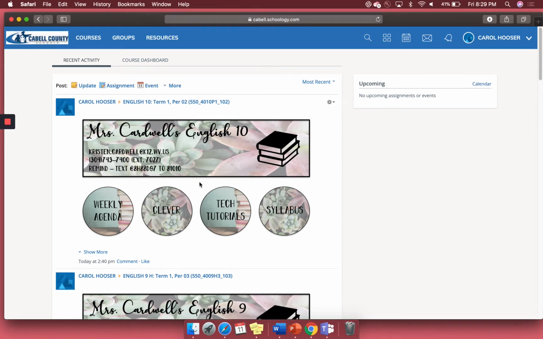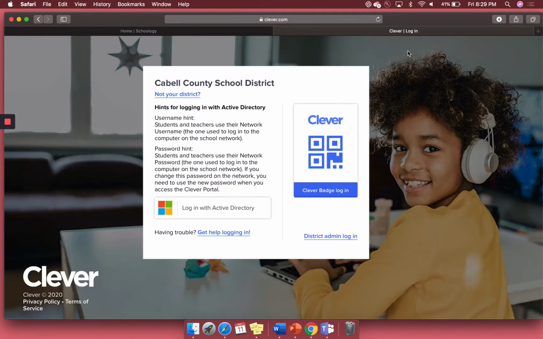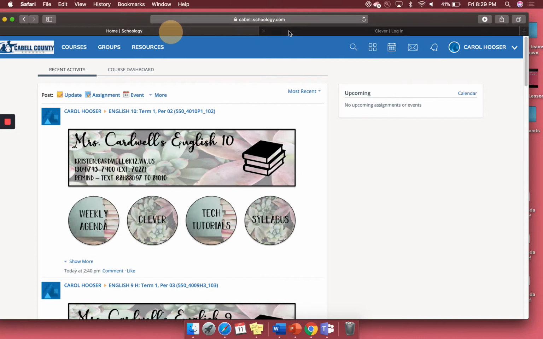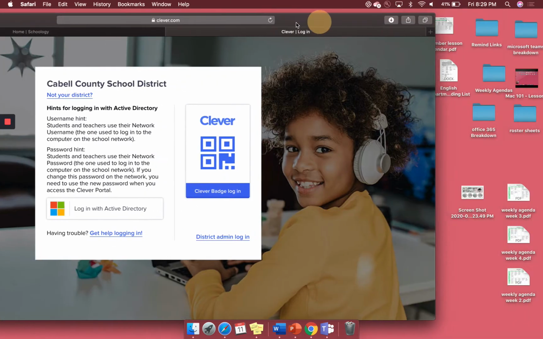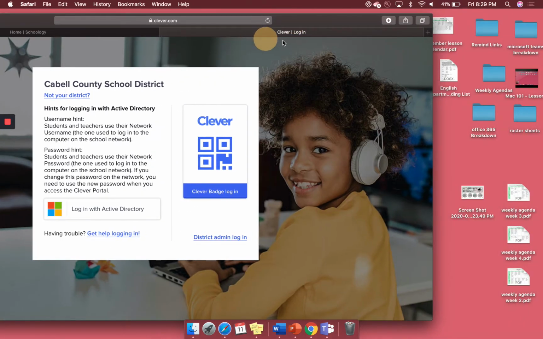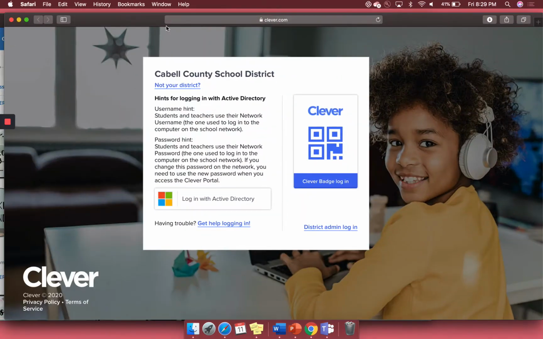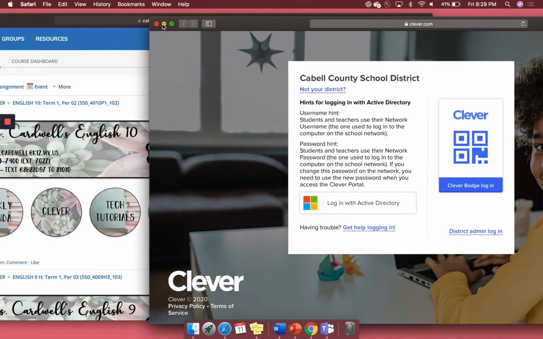So, sometimes you click on something, a link, and it pulls it up as a separate tab on Safari, and say you want this to be two separate windows. You don't want to be going back and forth between tabs. All you have to do is click and hold and pull that over, and then you have two separate screens.